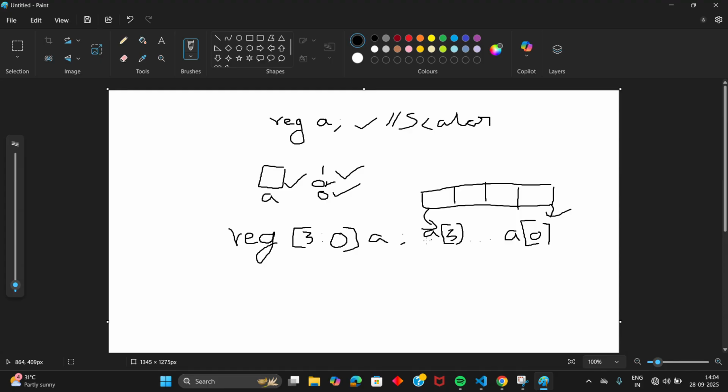Okay, remember this point. If you have declared like this, 0 down to 3, then the MSB will be a of 0 and the LSB will be a of 3. This will be the LSB. This will be the MSB.